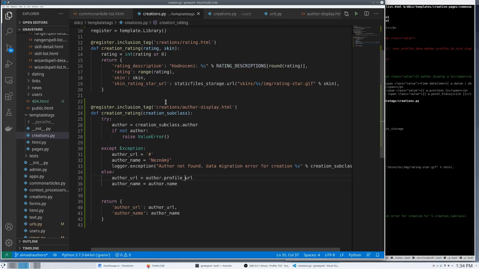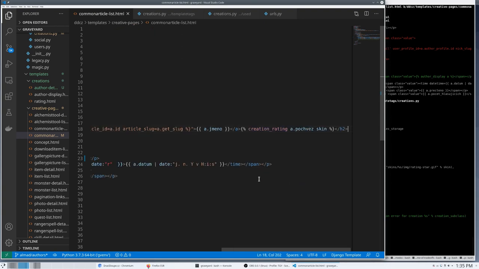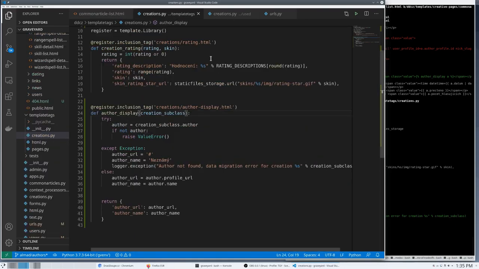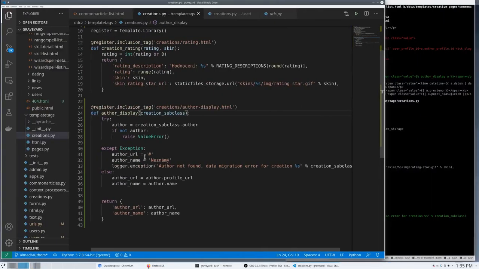Oh, right. You know, when copy pasting, one shouldn't forget to rename stuff. And the template tag here is author display indeed. Okay. And this displays the hard coded author URL. So what am I doing wrong here?